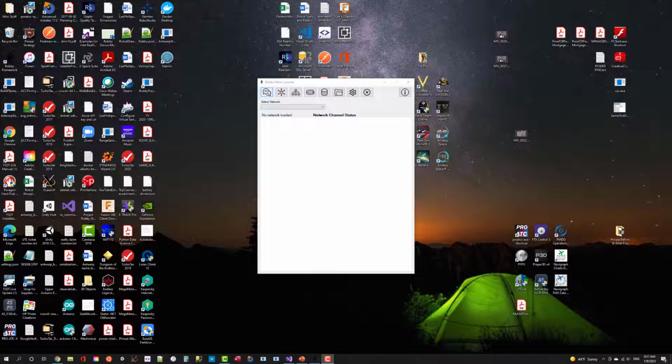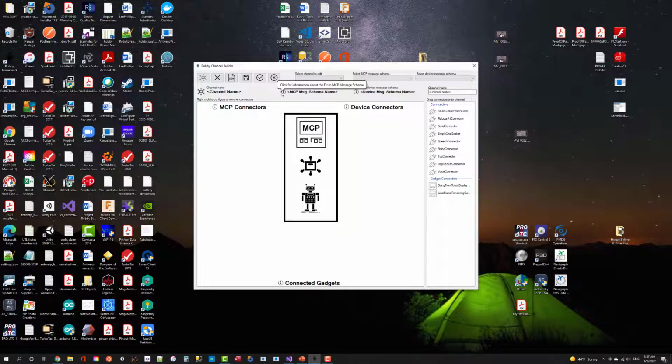So now let's go ahead and build up a channel for our little network. We're going to go into the channel builder dialog. So remember I said we were going to have two message schemas for our network. And that's because each channel always has two message schemas. You can see here we have from MCP message schemas and from device message schemas.